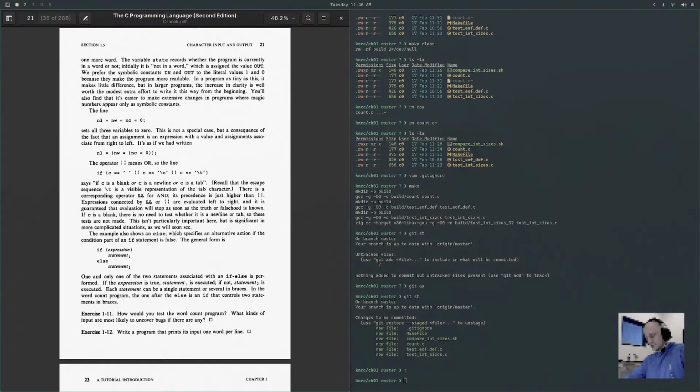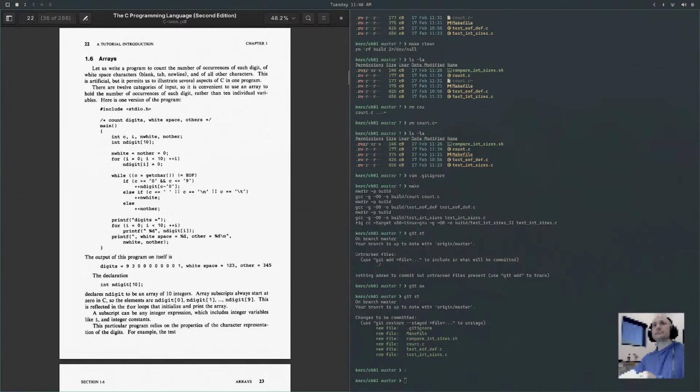Exercise 1-11. How would you test the word count program? What kind of input would be likely to uncover bugs? I don't care about that. Write a program that prints its input one word per line. Don't care about that. Arrays. Yeah, my goal is to get through this tutorial as fast as possible. We're not going to do any of the exercises unless they are really interesting or things that I don't know.